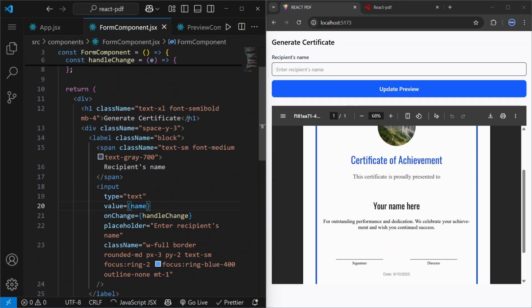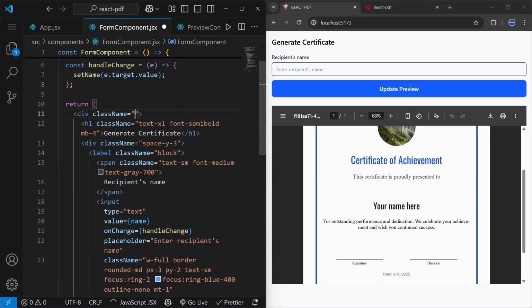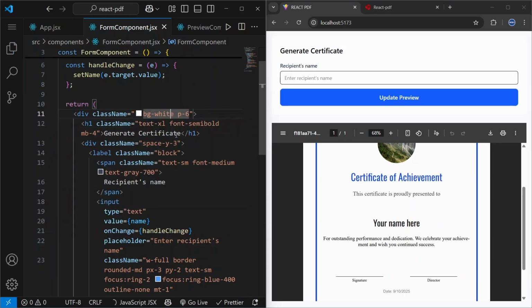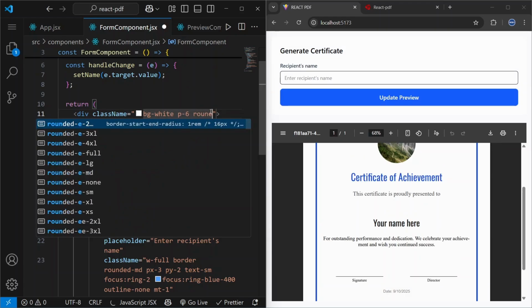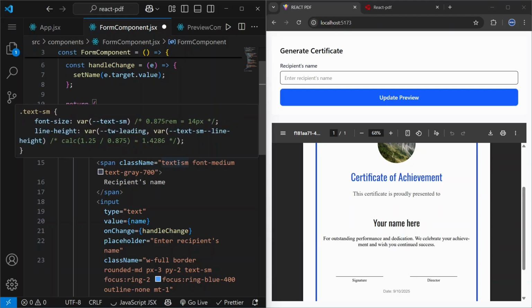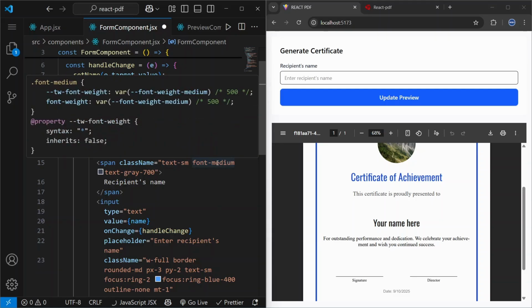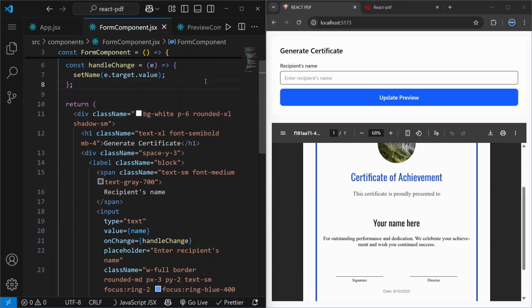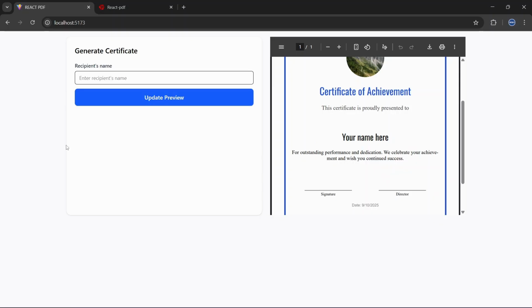Okay, looks cool. And to this div, let's apply the following styles. Background color will be white and padding will be 6. Then let's say it will be rounded XL, so it will be 12 pixels. Sometimes if you don't know what a certain Tailwind CSS class means, you can always hover over it and get additional information. Let's add some shadow, which will be small. Let's save it. Great. As you can see, we have some shadow. Let's see it on bigger screens. Looks cool.